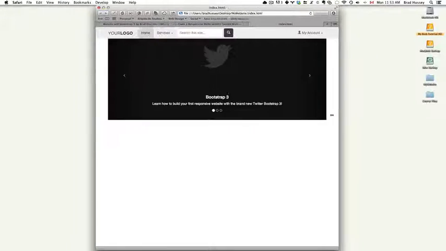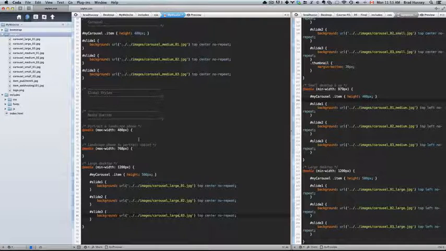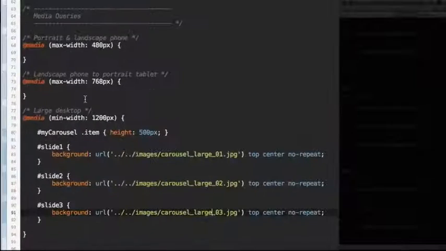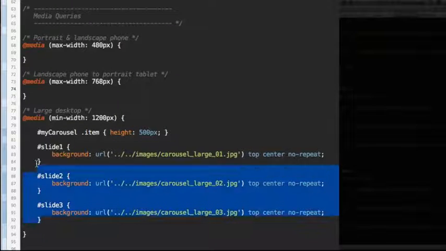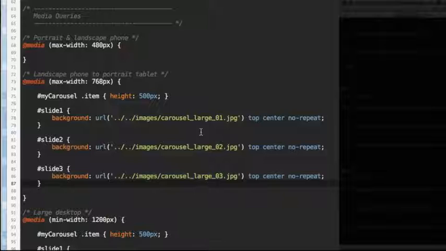So now we need to add the small for the smaller browsers. So that would be max width 768 pixels. So basically, we don't need to use this one for the carousel because we're just going to say if your browser is a maximum width of 768 pixels, so everything below 768, load these styles. So in this case, we're going to load the small carousel images for everything 768 pixels wide and smaller.